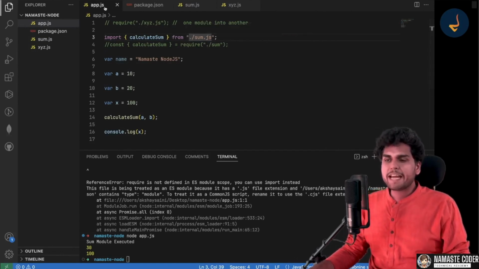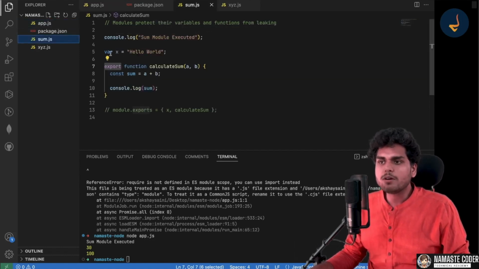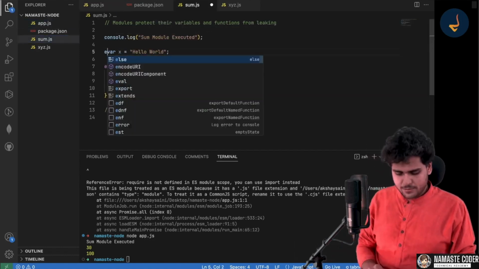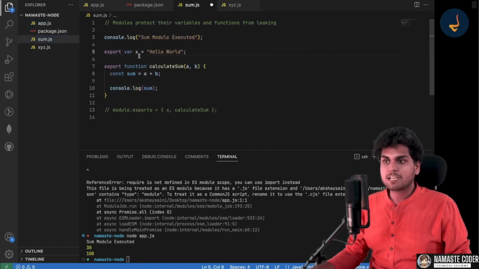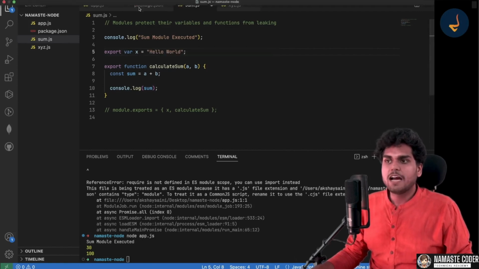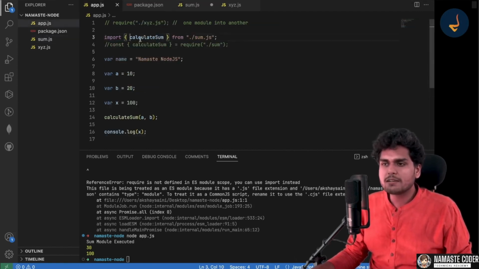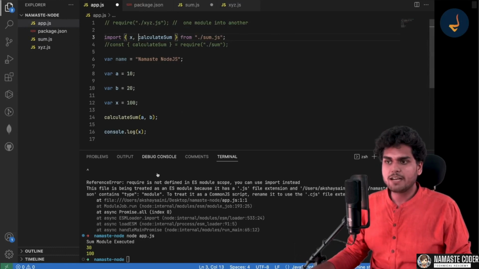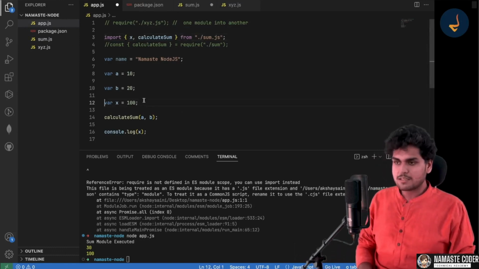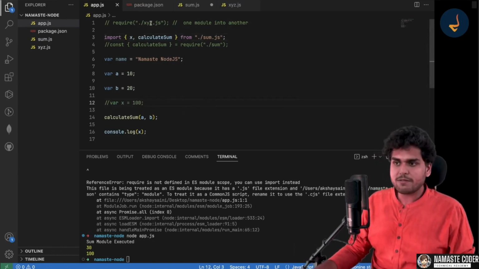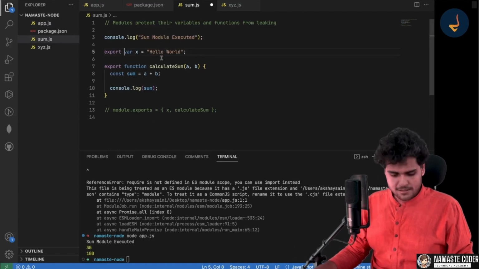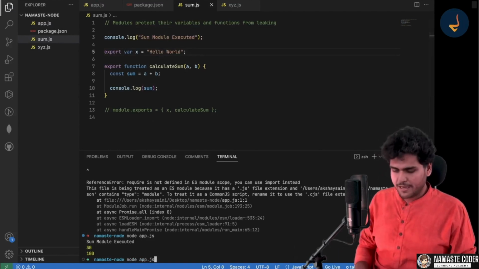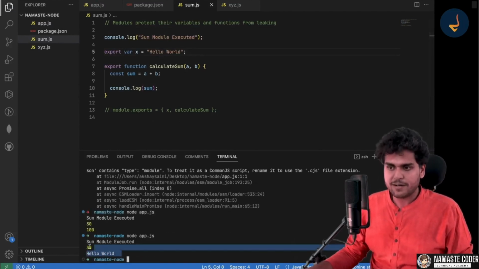Suppose you have to export multiple things, how do you export multiple? You can write export over here also, right? Export var x. And over here you can also write x, comma, and then you can just remove this x over here. And then if you save it, now the x will come from my sum.js file and it will print hello world. See this, hello world is printed.